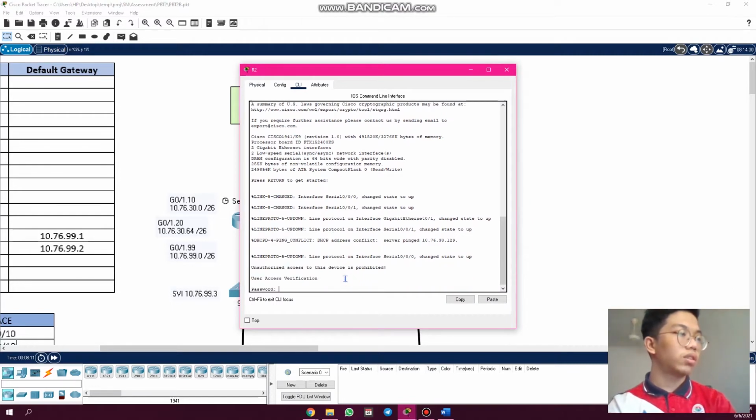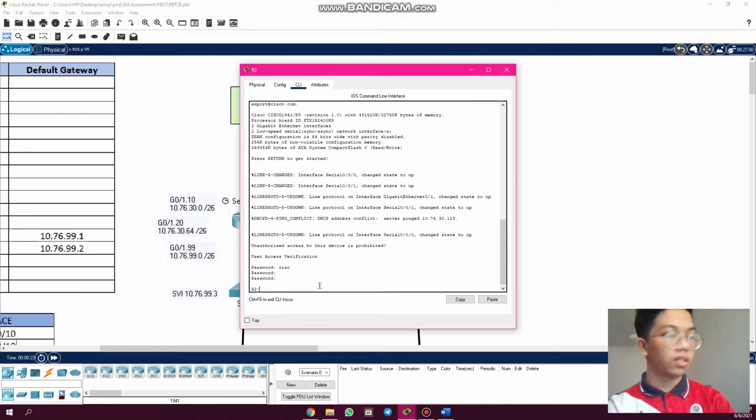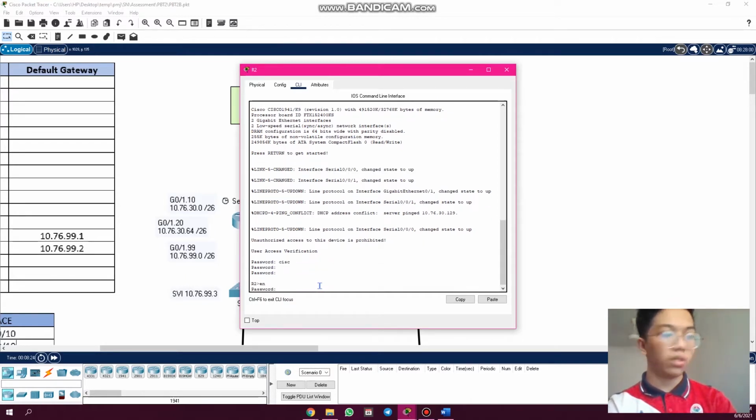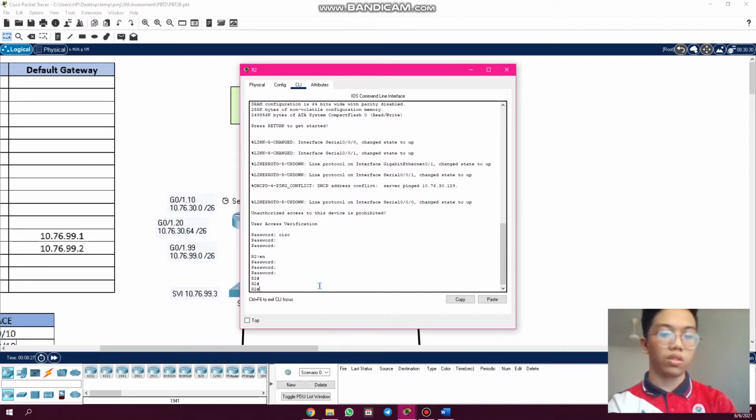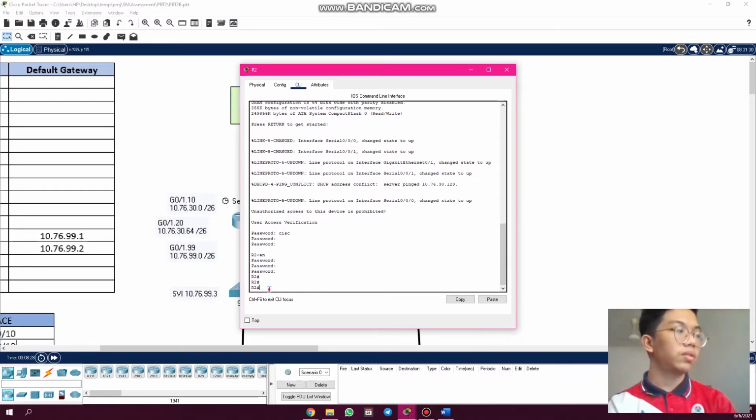Okay. So as you can see, I have done the banner MOTD: unauthorized access to this device is prohibited. Then the user access verification for the console password, Cisco, and the enable password. Okay. So as you can see, the hostname is R2 that I assigned. So we can use the show run.